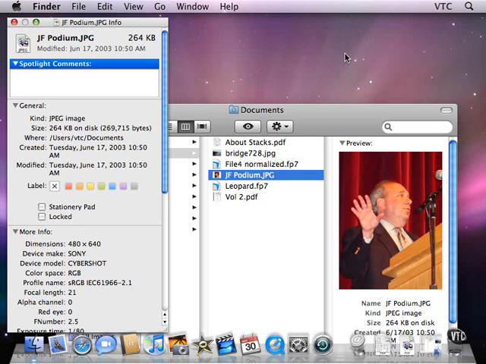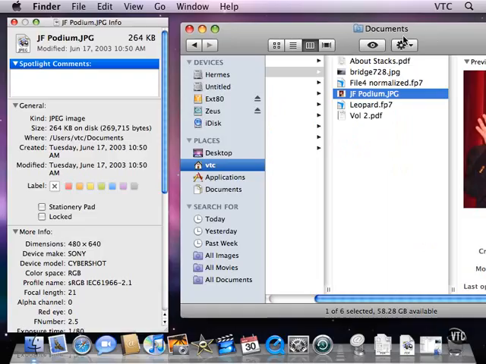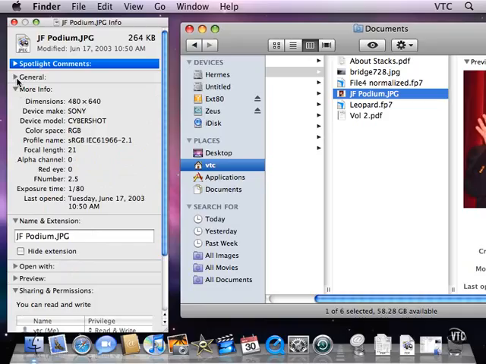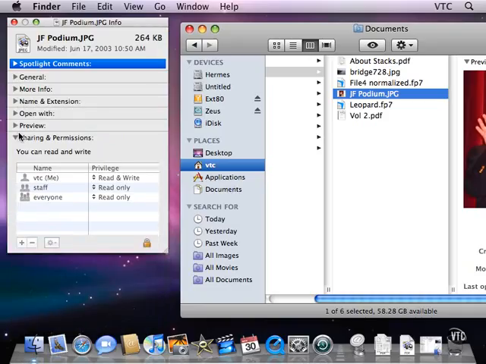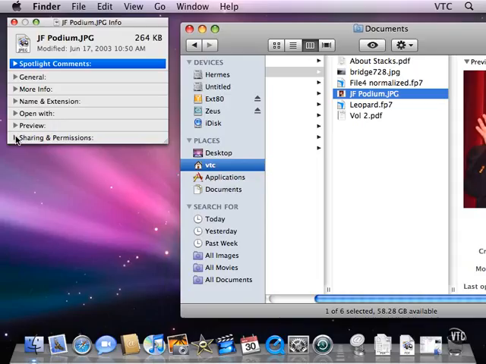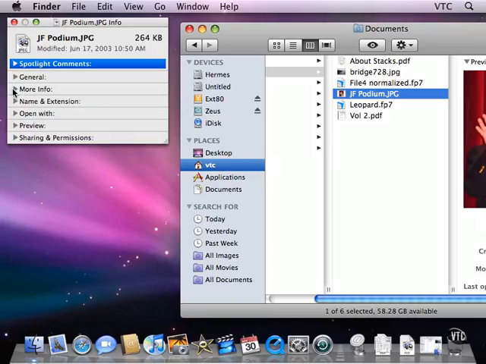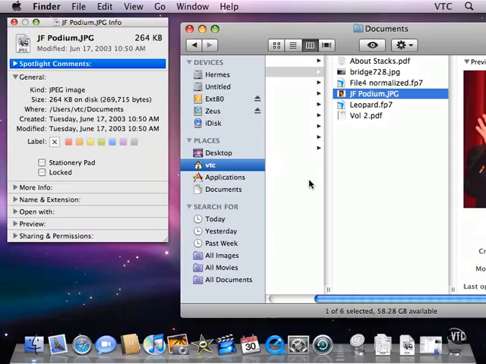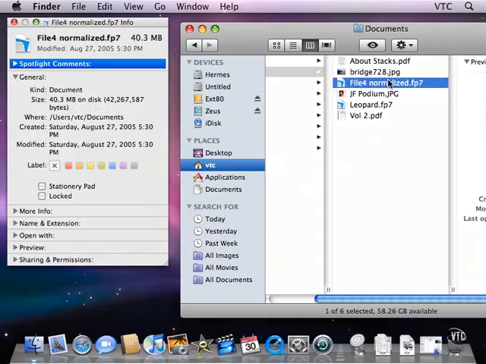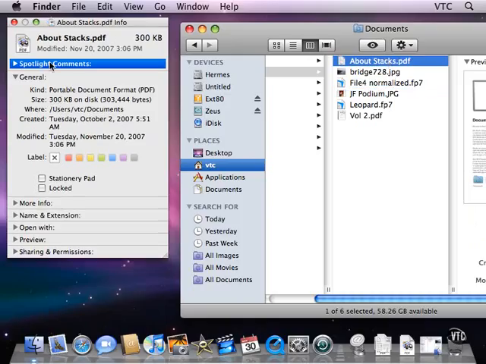So I'm going to stay with the inspector window now and go through it to show you that what you have in the info or inspector window is a whole sequence of sections that you can enlarge or reduce. The spotlight comments will work with the spotlight feature that we'll talk about later on. The general information is common for every type of file. So every file will have a kind. What I'm looking at here is a Jpeg image. This is a document that I'm looking at here now. If I look at a PDF file, that's its kind.